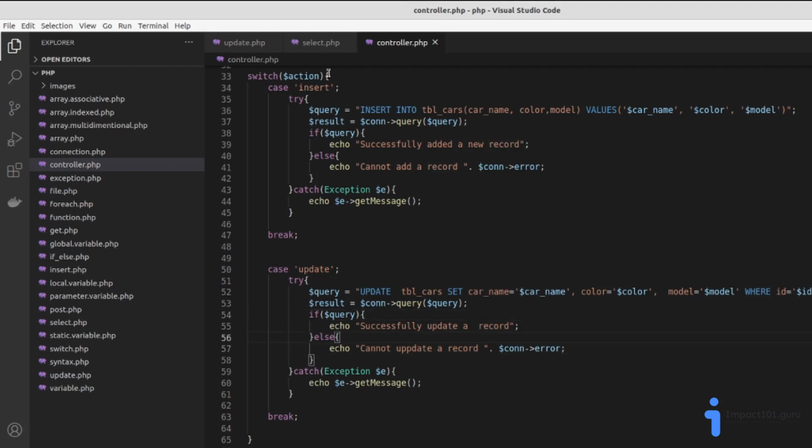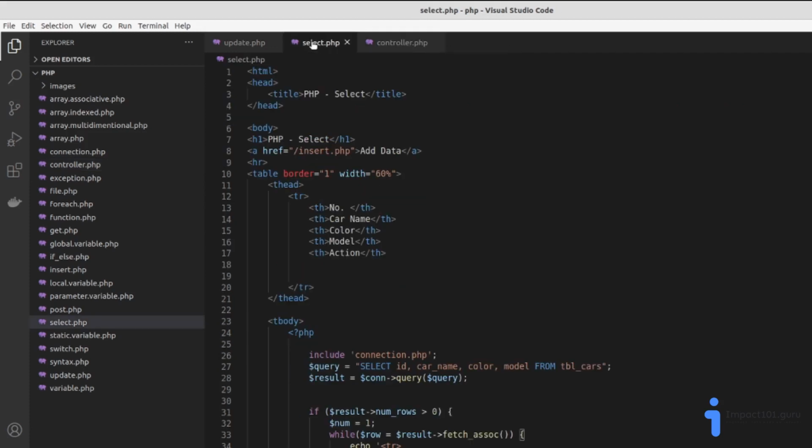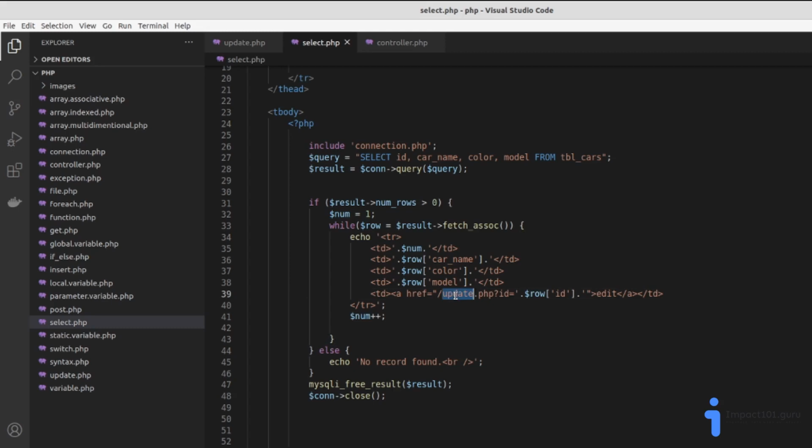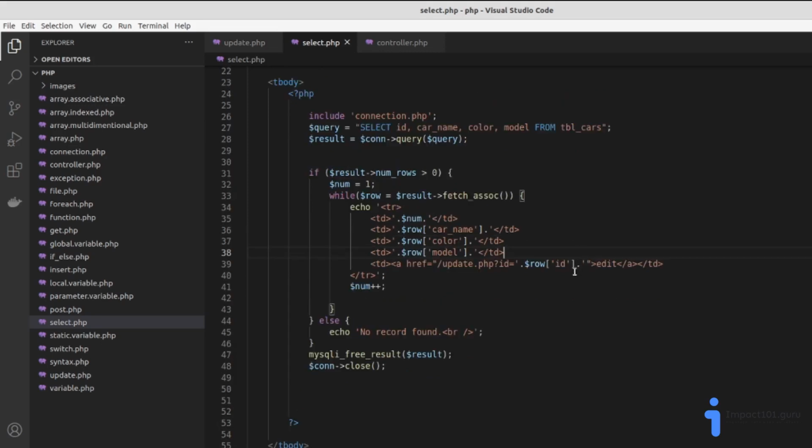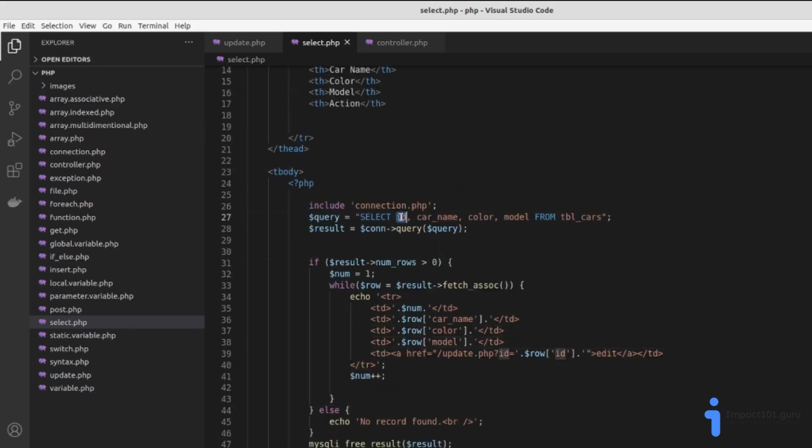Otherwise, an error message. Now, in my select.php file, I added an additional column for action which is edit. This edit is linked to the update.php file passing the ID value. And in my select statement, I added the ID column. Now, let's try this through the browser.